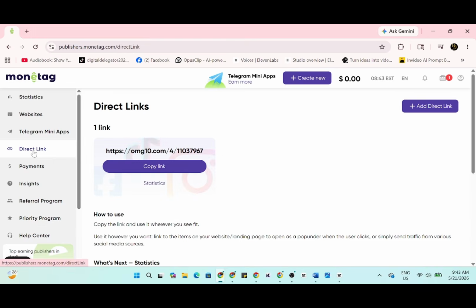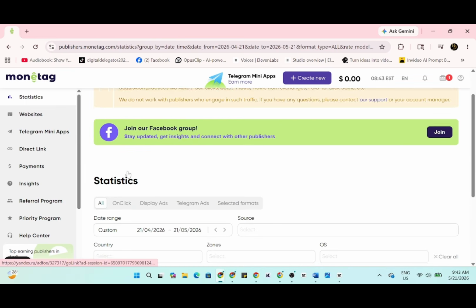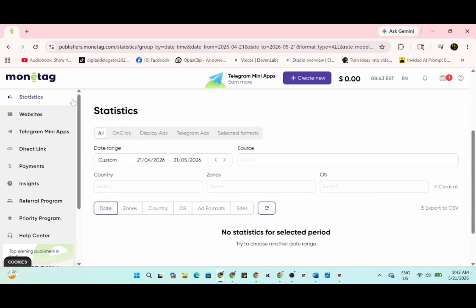First, direct link. This is where you grab your SmartLink URL. This is the link you'll be placing everywhere. Just copy it, we'll use it in a second. Second, statistics at publishers.monetag.com/statistics. This is your earnings hub, where you can view your CPM rates, total impressions, and total earnings, all broken down by day, country, and traffic source.